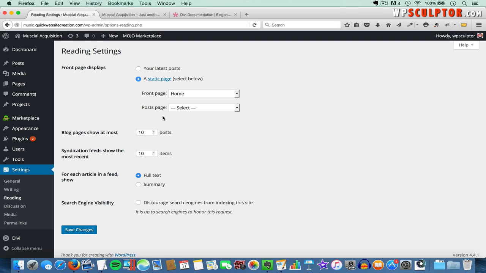And if I did want to have a blog, we're not going to go over blog features in this tutorial, but if I did want to have a blog, I could go to Pages and add new and create a page called blog or whatever else you wanted to call it. And then I could select that page from the list here. But I'm just going to leave it on select since I don't want to have a blog for this particular website. And I'm going to click on Save Changes.